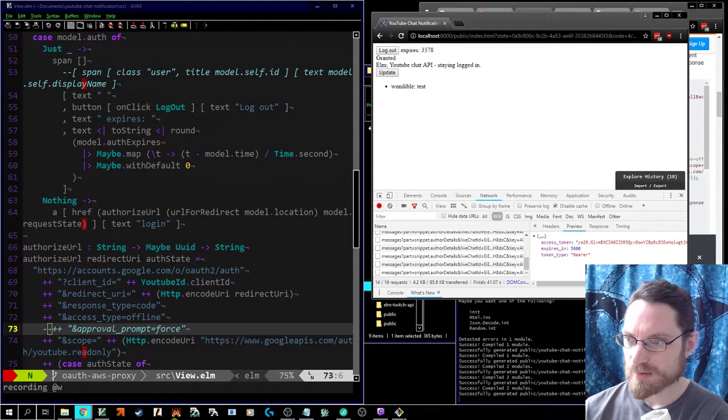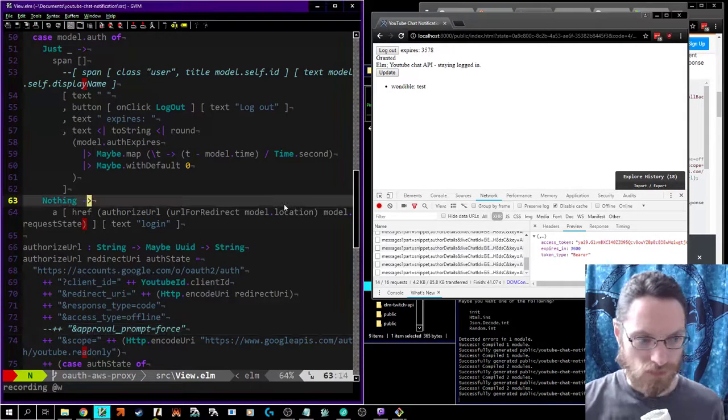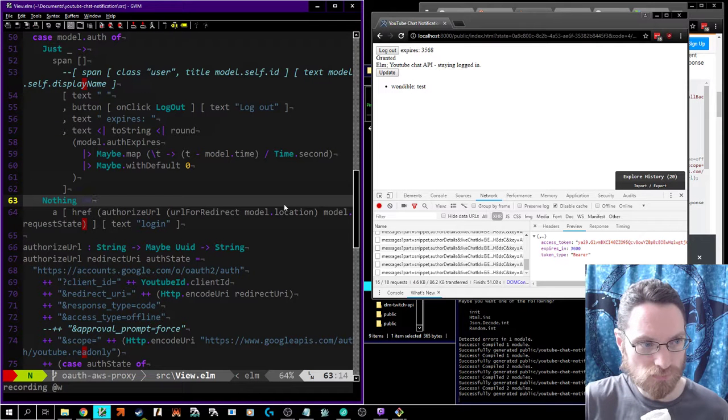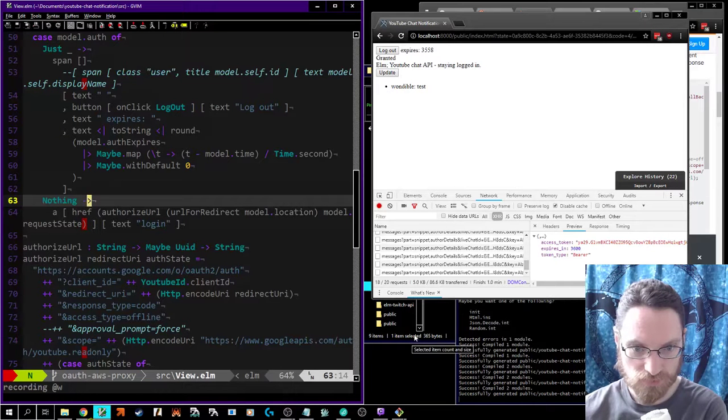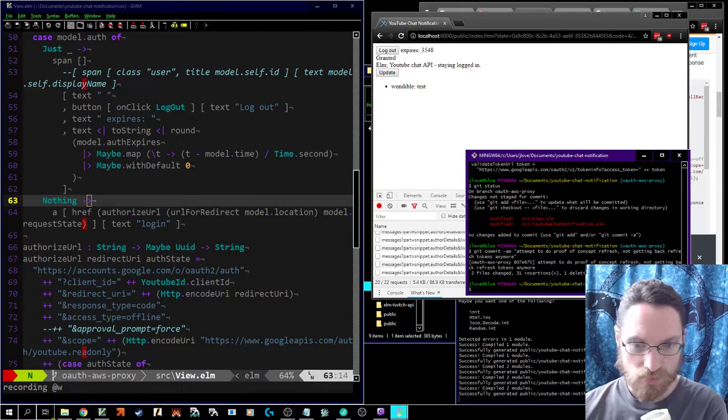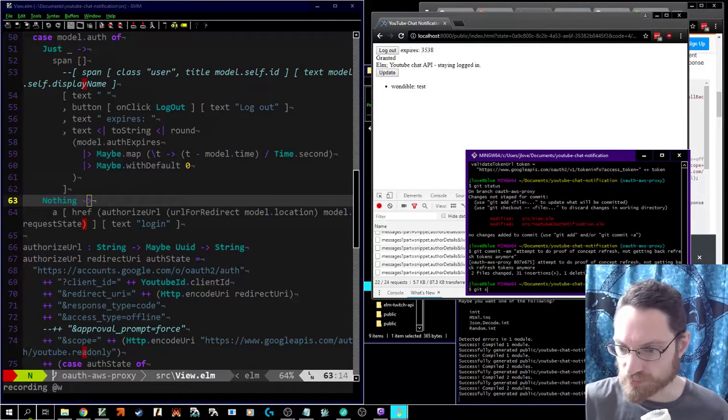All right. So I might not have needed the revoke, but I guess if you're going to log out, you might as well fully log out. I probably should be checking for login status, though.